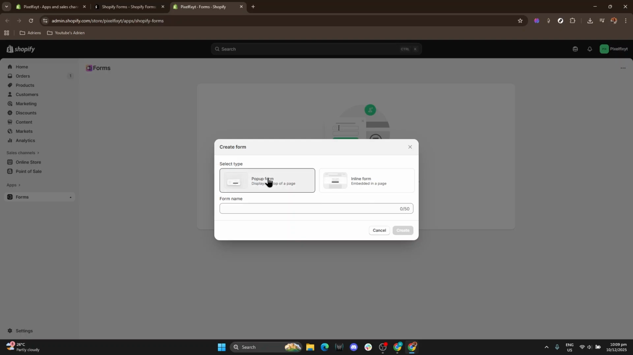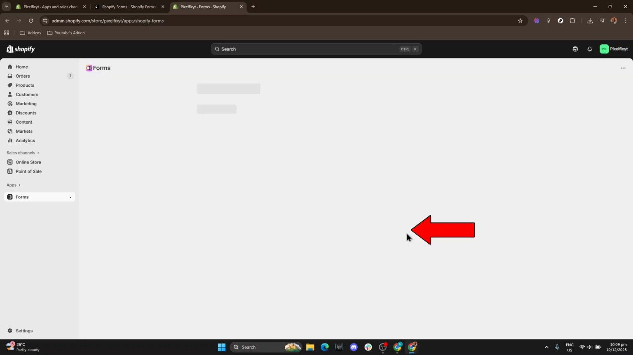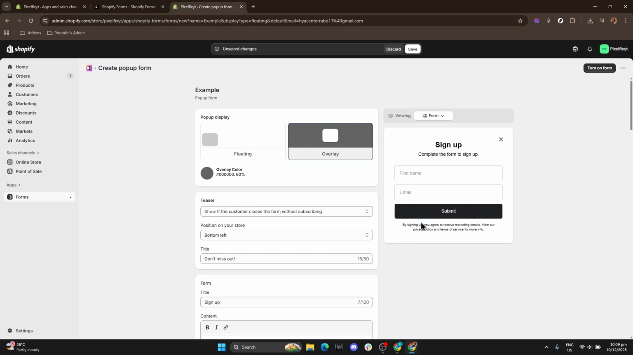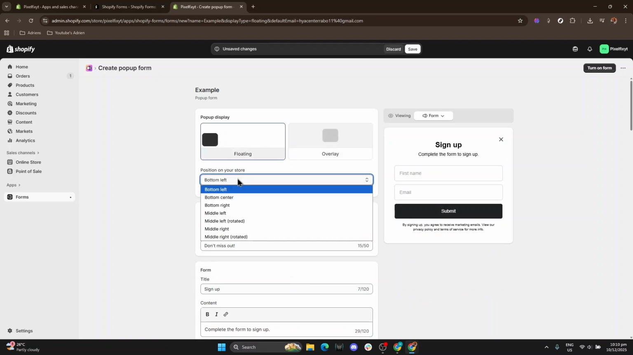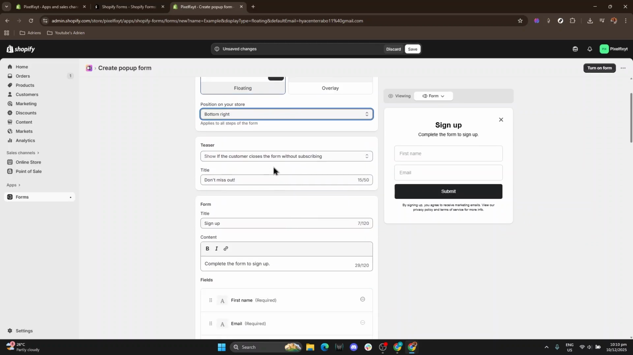Then click on pop-up form. Then name the form. For example, click on create. Then for this, I will choose the floating. And then you can also choose the position on your store, like bottom left, bottom center. I will choose bottom right.